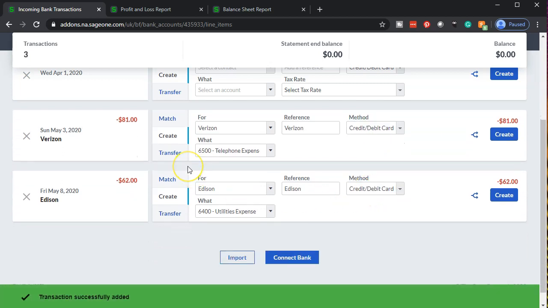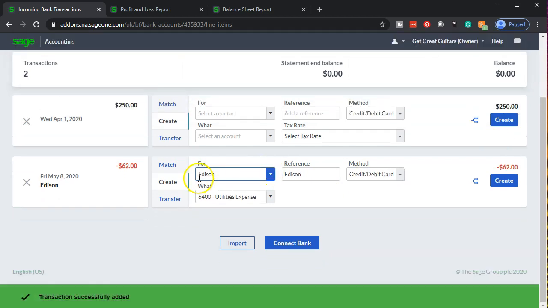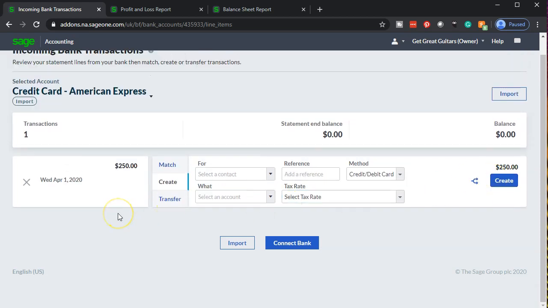And then Verizon, it's picking that one up. That's great. I'm going to go ahead and create that. Edison, it's picking that one up. That's great. I'm going to create that. Then we have the payment happening here. So we've got the other side. This is a payment that we made on the account.